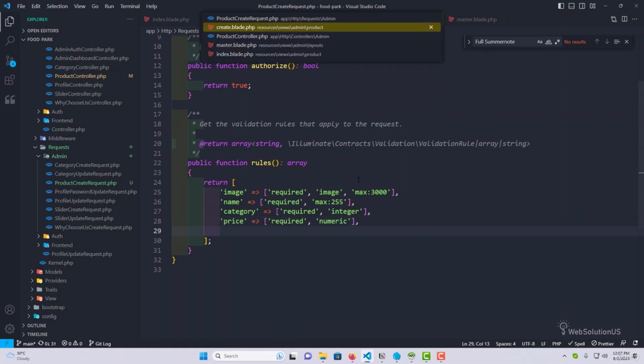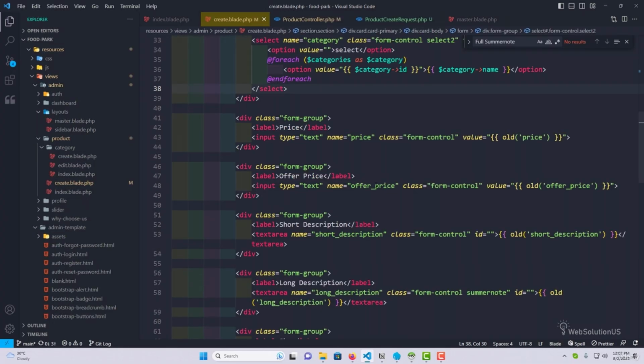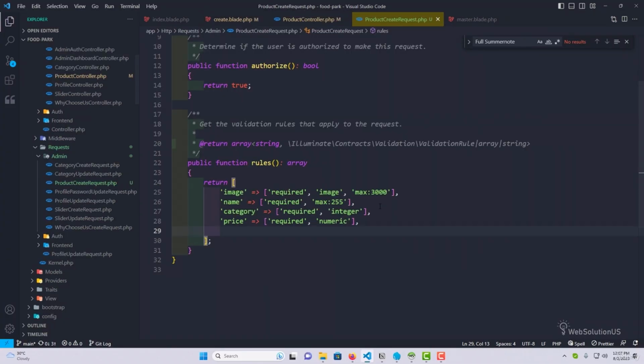So after that, what we have here is offer price, so let's put it here. It will be the same, just copy it, paste it here, and it will not be a required field, because if the admin doesn't want to add an offer price, he can skip this field. So let's make it nullable, like that. So this field can be nullable.